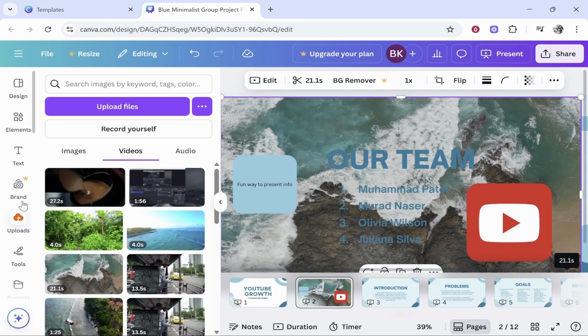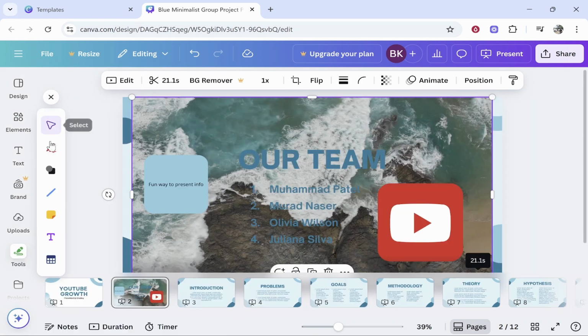So that is uploads. And then you've got tools as well, which allows you to draw, to add more shapes, more lines, and so on. Now, I won't get too in detail about these other apps, but essentially Canva has a lot of apps that you can use, and you can choose and explore these at your own pace.